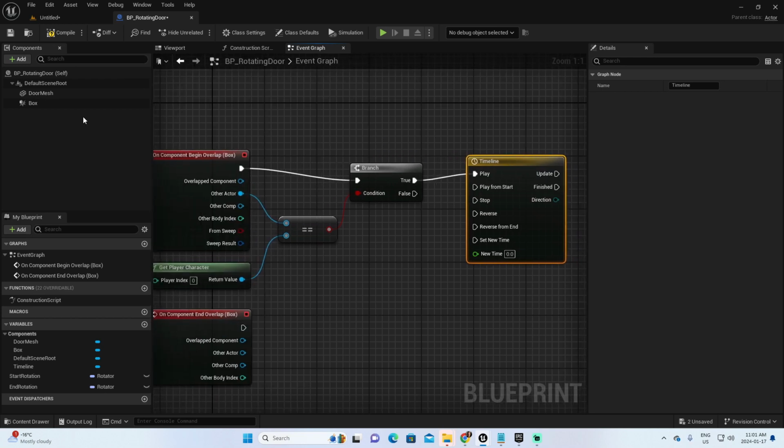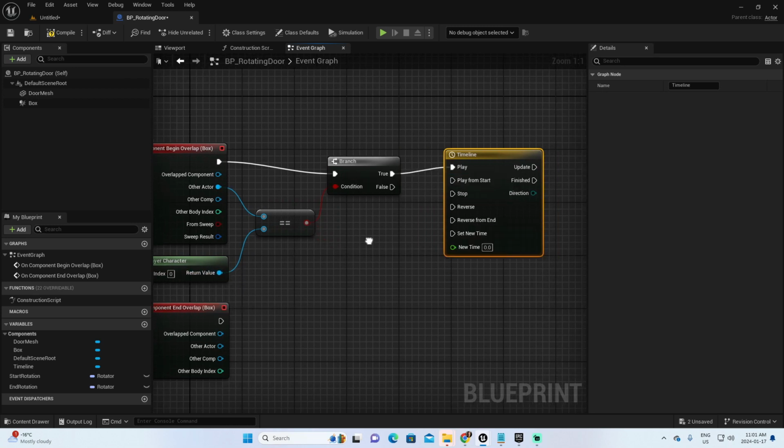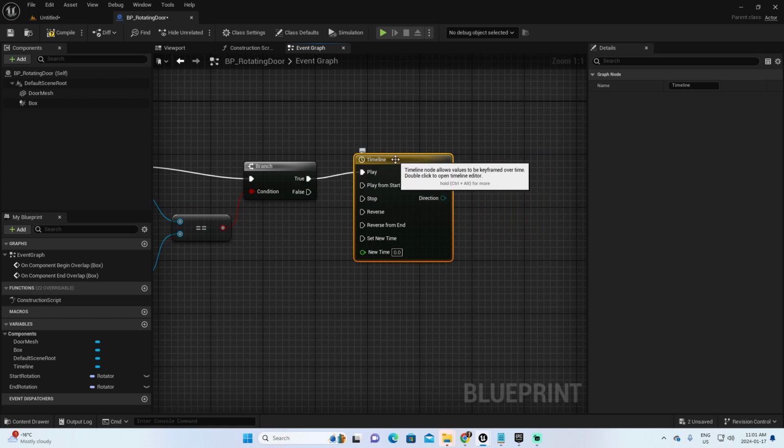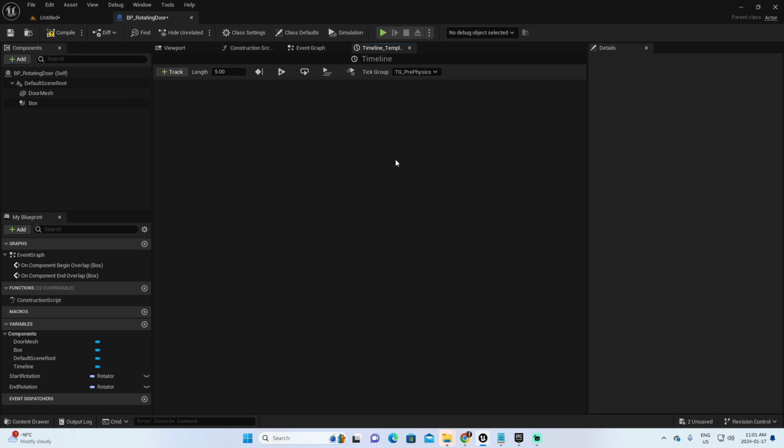So if this object is overlapped with a get player character, we are comparing it here, and the branch says that it is true, then we're going to go to the timeline. Now, the timeline, as you can see here in the description, it says timeline node allows values to be keyframed over time. Double click to open the timeline editor. Let's double click. So here you can set how a timeline is going to behave as 2 points in time when you add in 2 points in time. So let's say that I want this door to be open in 1 second.